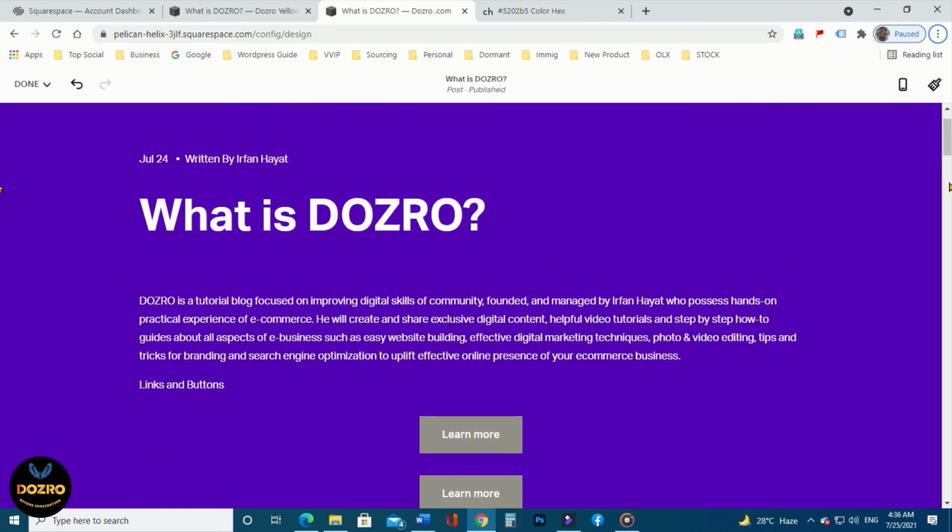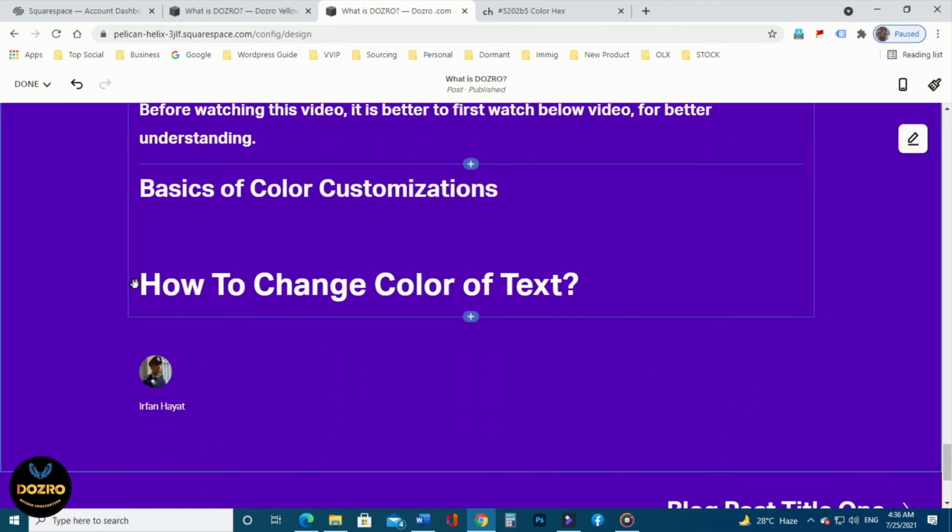Watch our next video for text color customization through the Theme Editor.